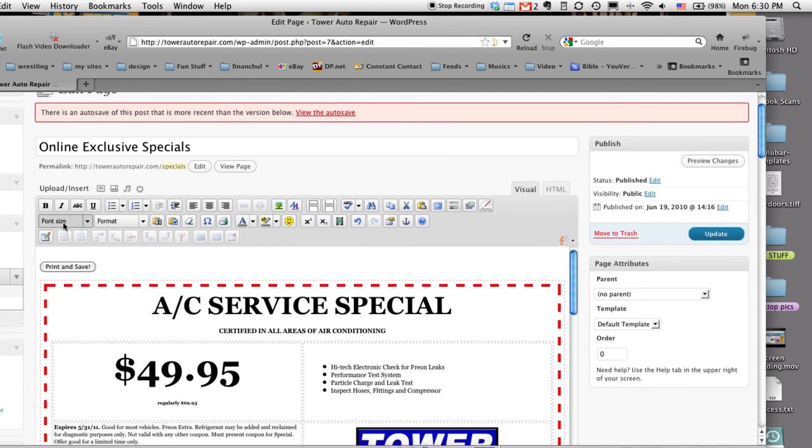But yeah, just like a regular text editor, if you know Word or what have you, you can put a table in there and edit that. I doubt that you'll need to put any MP3s or video or anything like that on there, but that's where you would do that, right there at that upload insert next to the image upload.